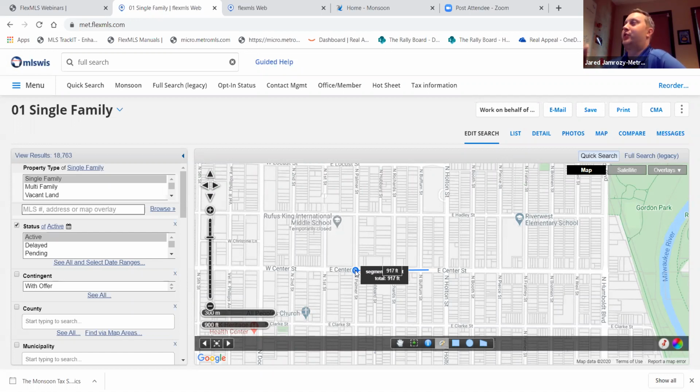It has the segment, which is just that last piece of straight line that I drew. And then it has the total. So the total will keep going up as I continue to go around. So I'm just going to go up here. You can see how that changes. I'm going to click and just bring it over. So if I wanted to advertise that this property is just over 2,000 feet from Rufus King, it's an easy way to measure.